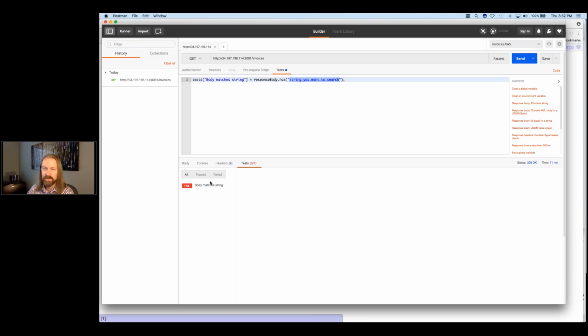So we send and it failed, so that's a good thing. We know that that failed. But I could look for Paul's software, and we should get a positive response, a pass, right? And then you can name the test by saying Paul's software exists in response body. Okay, so maybe that's the name of the test that we want.